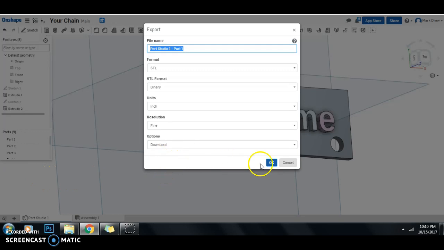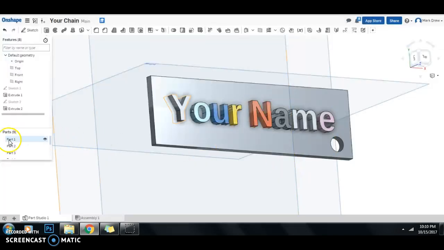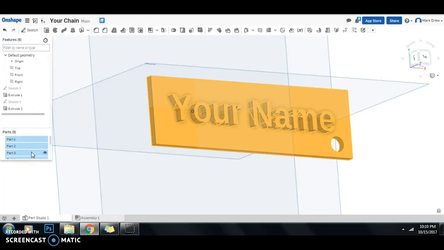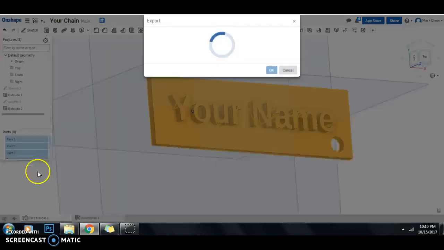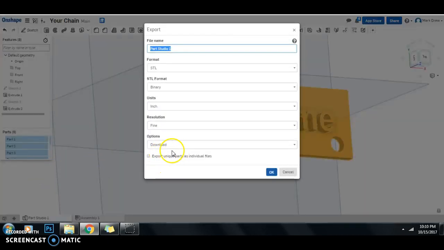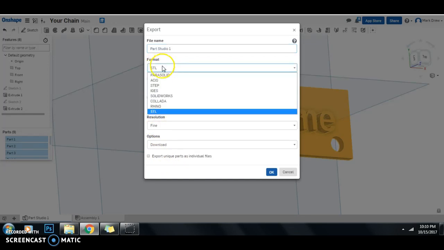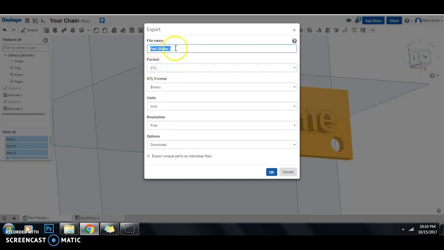All right. In fact, you want to export all of this. So select all of those. I just did a shift select there. Right click. Export. Export unique parts as individual files? No, because we want them to be combined. But STL is what you want. This is the file format we need.